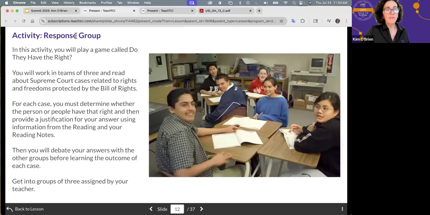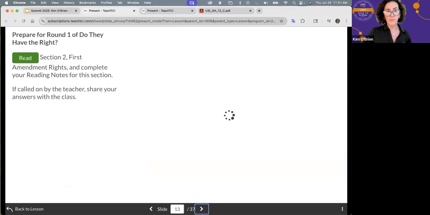So again, here we go. Activity, response group. You will play a game, Do They Have the Right? You'll work in teams of 3 and read about Supreme Court cases related to rights and freedoms protected by the Bill of Rights. In each case, you must determine whether the person or people have that right and then provide a justification for your answer using information from the reading in your reading notes. Then you'll debate the answers with the other groups before learning the outcome of each case. Get into groups of 3 assigned by your teacher.